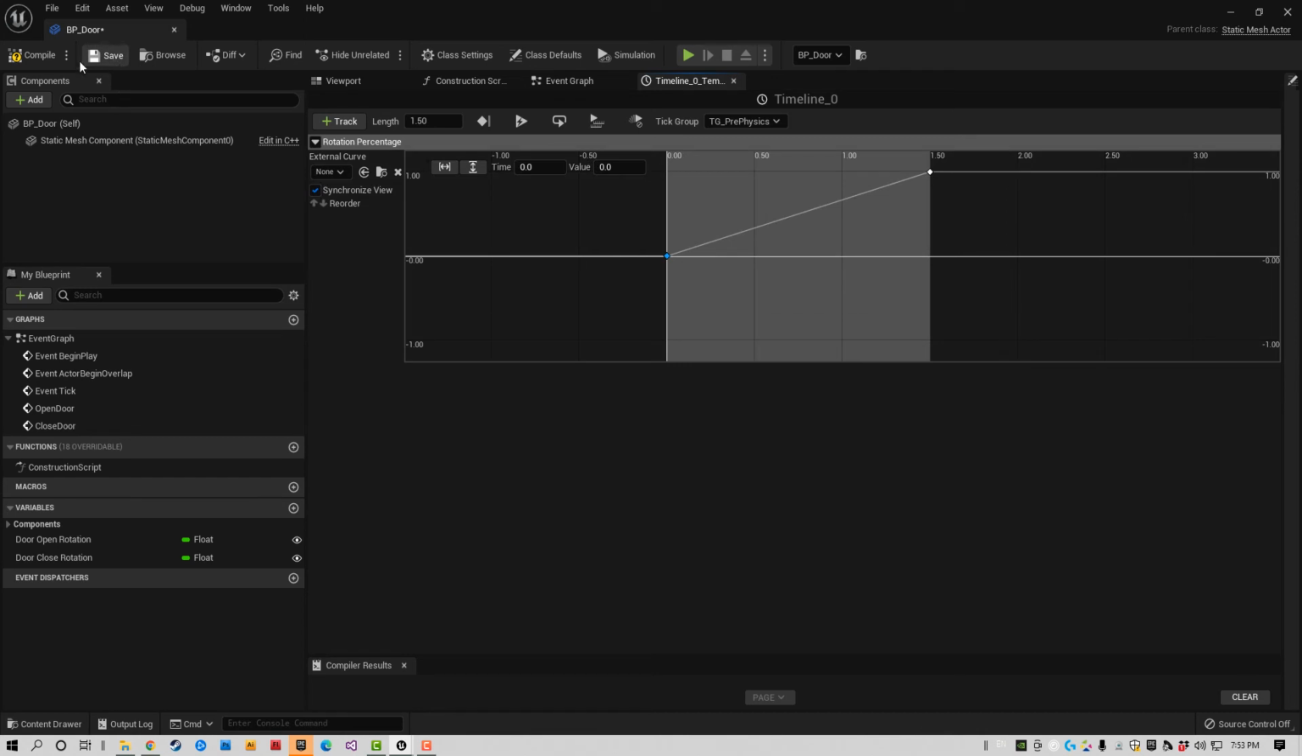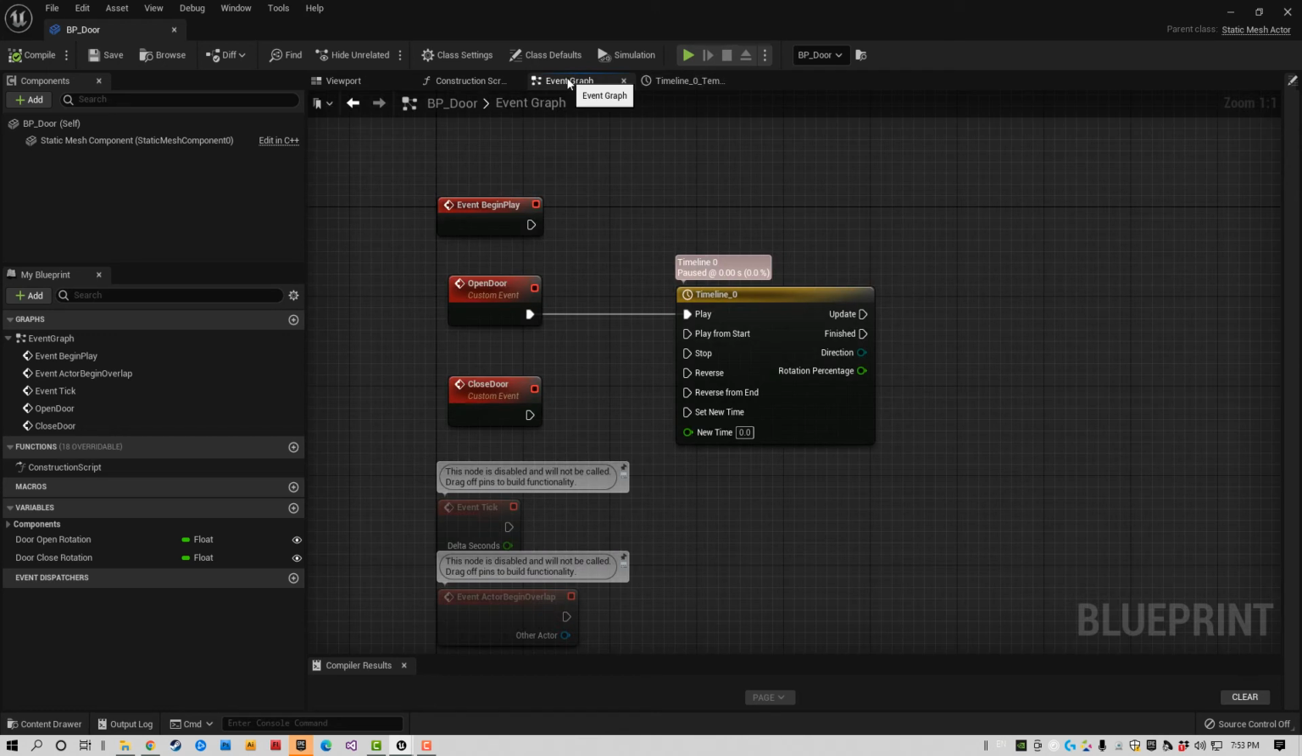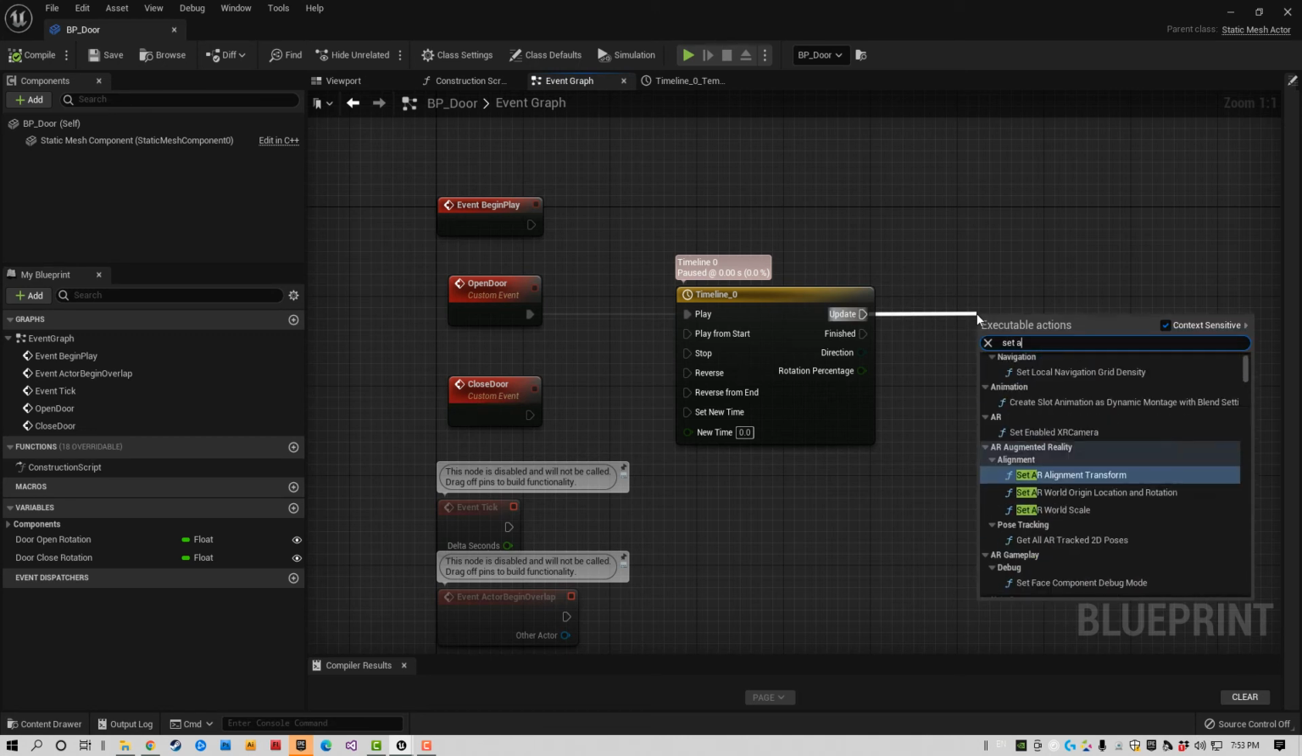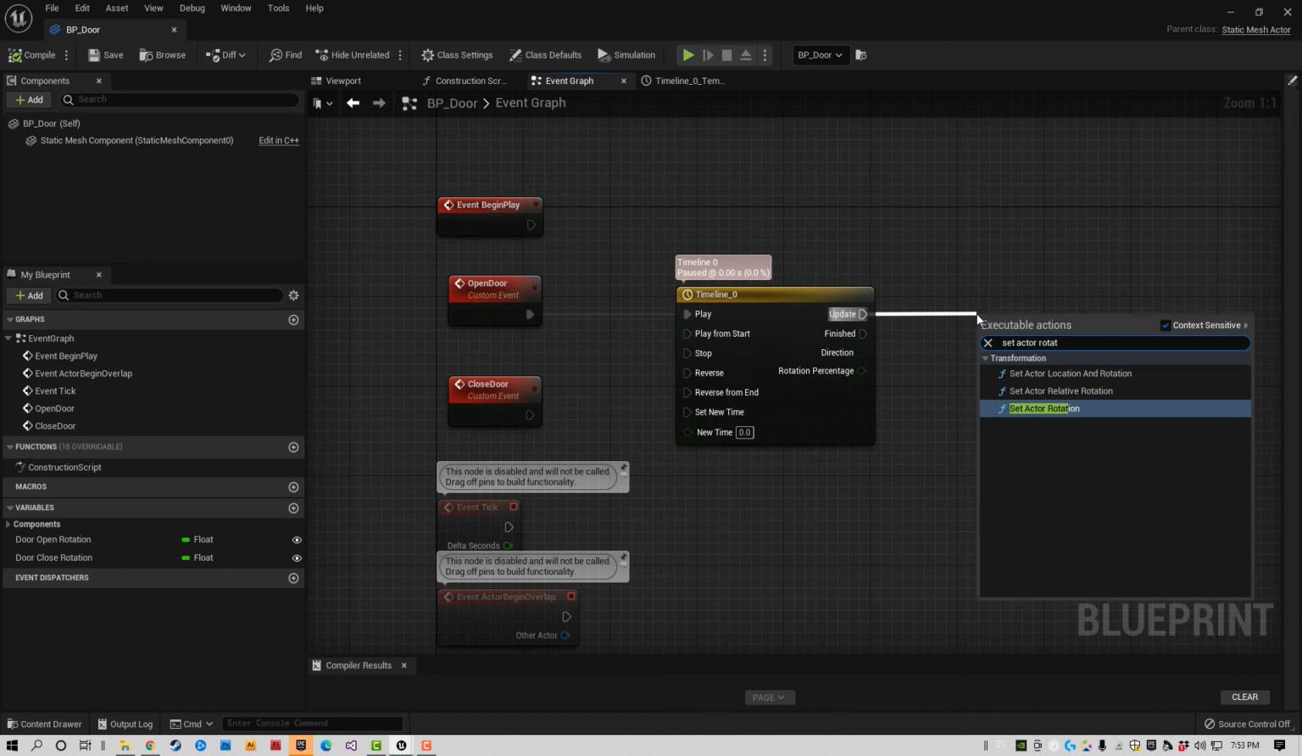Excellent. So with that in mind, I'm going to save, compile, and we're going to go back from our timeline to our event graph. And now we're going to see here's the rotation percentage, which is a float that's coming out of that timeline. So it'll give us a value between 0 and 1. Every update, every frame draw that this timeline is running, I'm going to change the rotation of my door. So I'm going to set actor rotation.